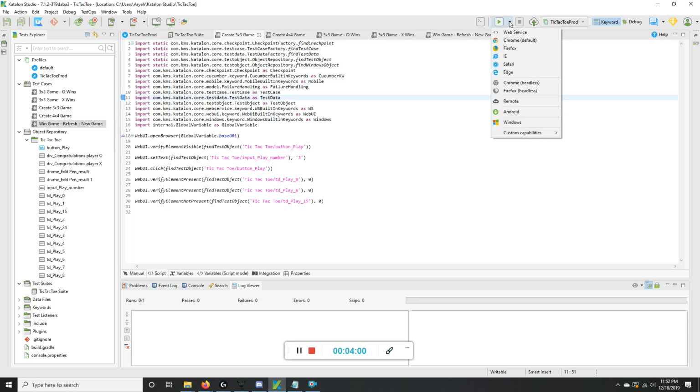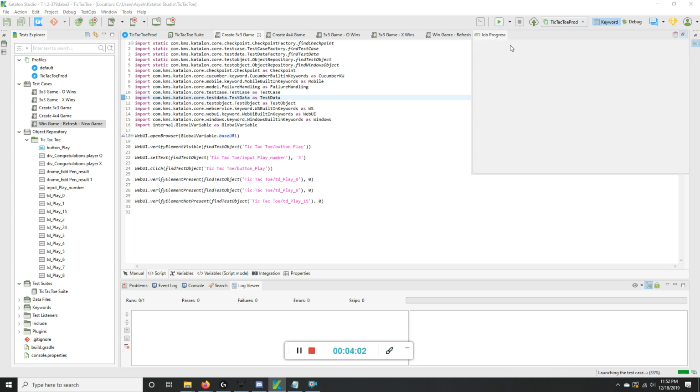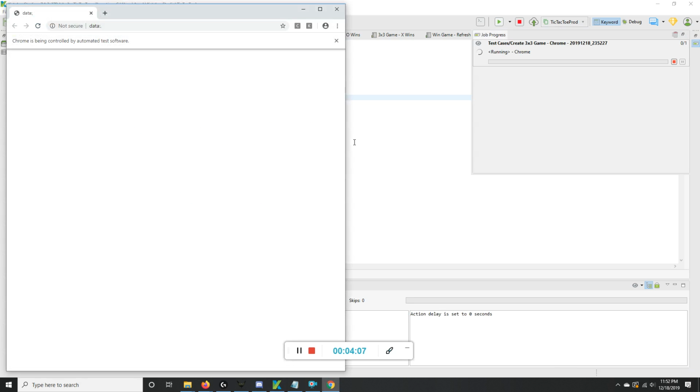Let me run these for you, just so you can see them run. These can also be run headless in this tool, so without the browser coming up, but that's no fun. So we'll look at it here.